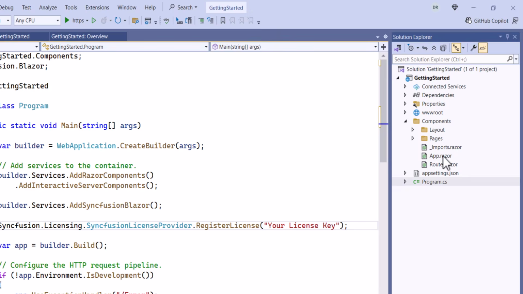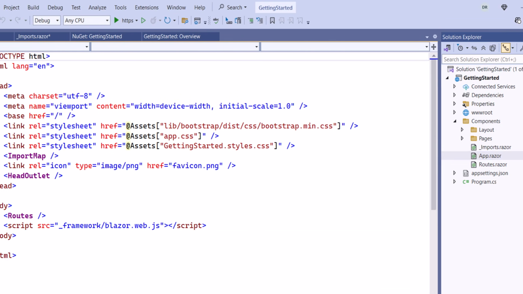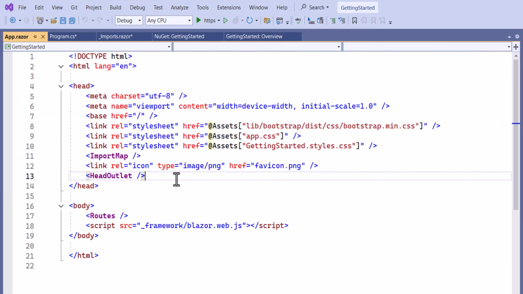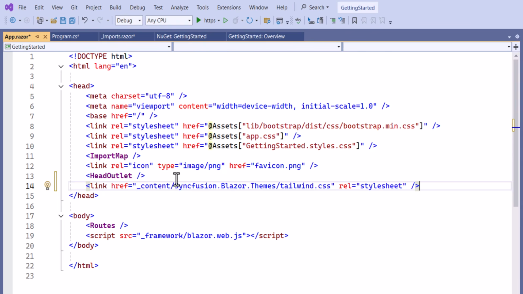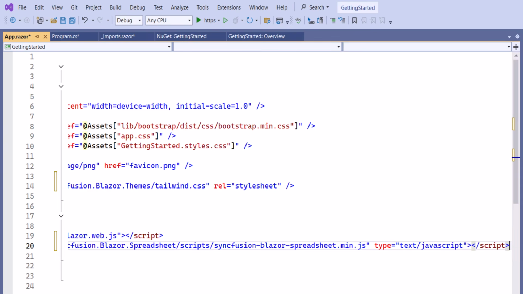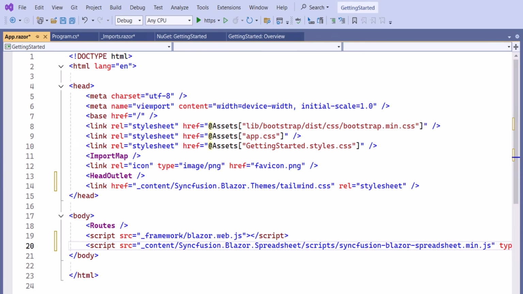Then, I open the App Razor file. In the Head section, I add the required style sheet reference. In the Body section, I add the script reference to the Syncfusion Spreadsheet Editor.